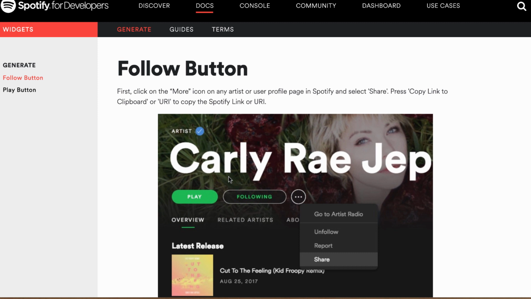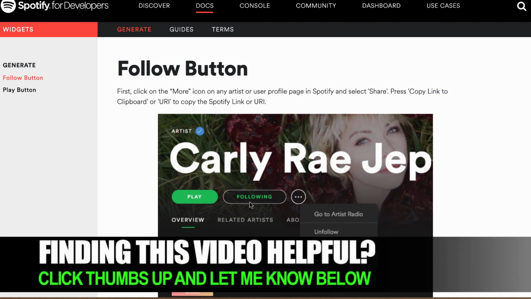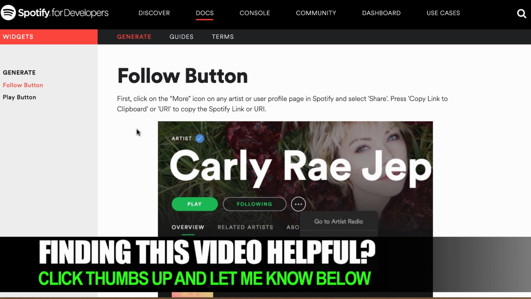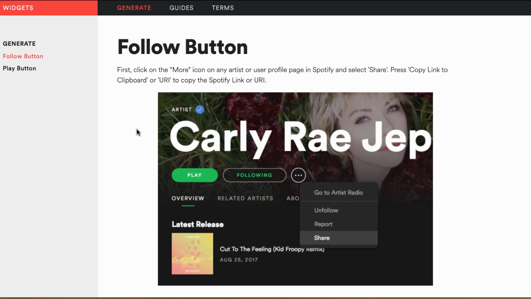But if you can have a button on your website where all the person has to do is click that one button and then they're automatically following you, you're going to have a lot more of those people actually becoming your followers on Spotify. So let me show you how it works. This is a Spotify follow button generator at spotify.com. I'll link to it in the video description because it's a long URL. It's developer.spotify.com/documentation/generate/follow-button. So I'll just link to that in the video description. But it's very simple. This is how it works.